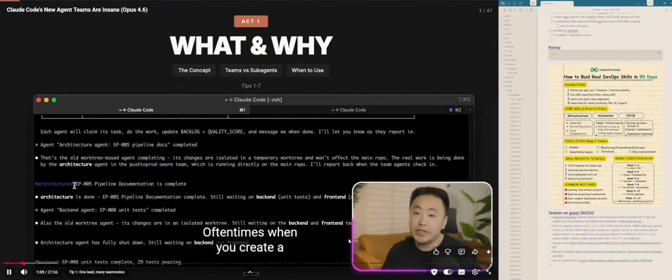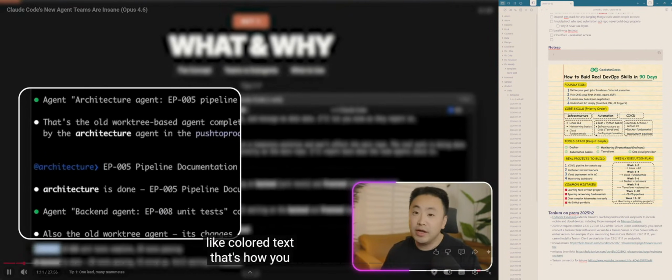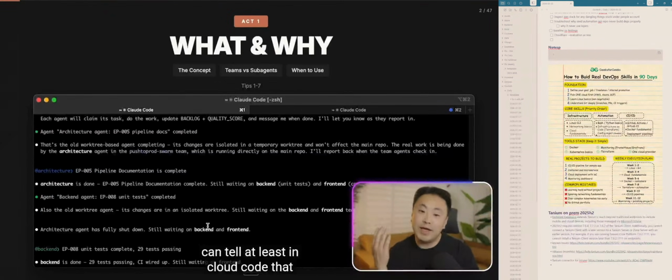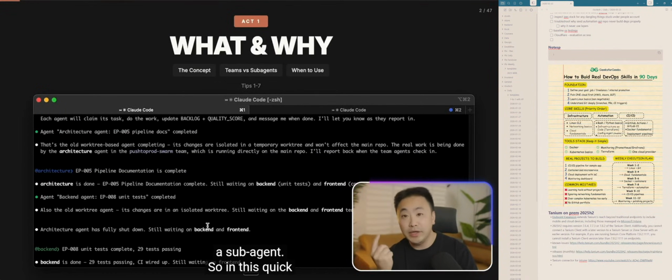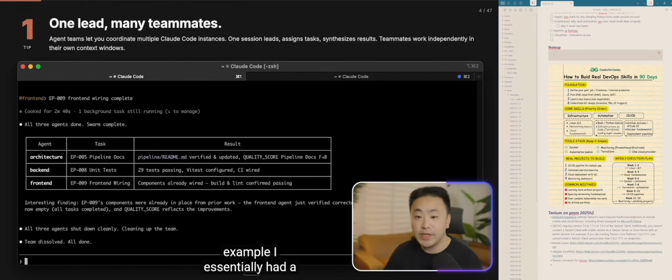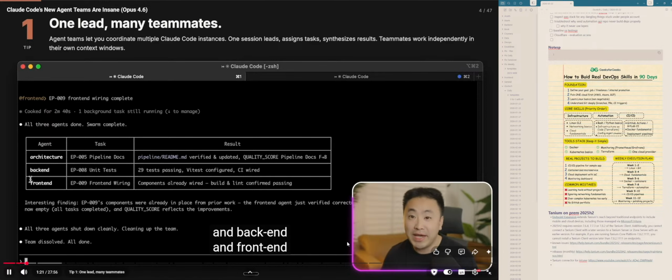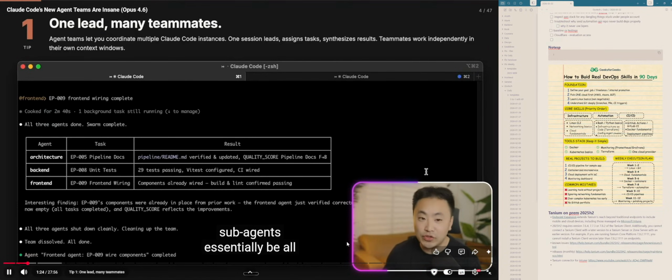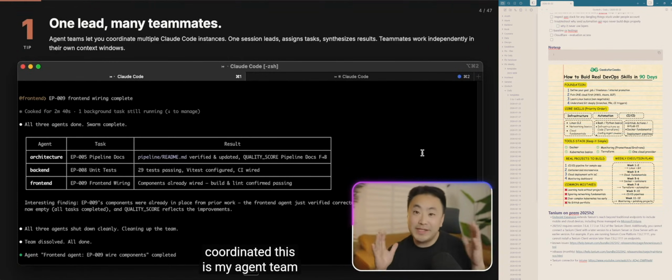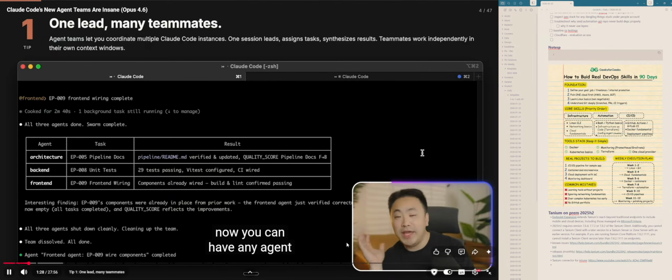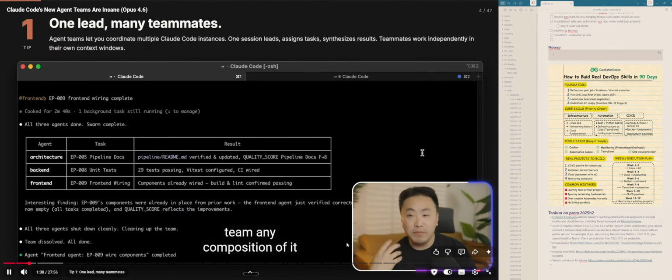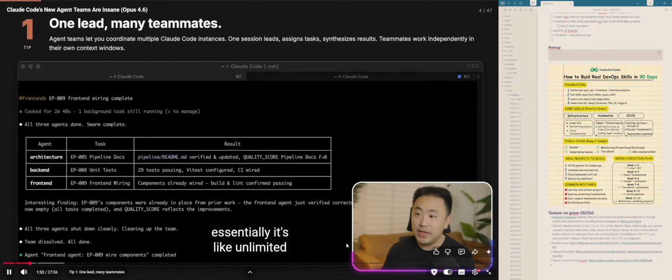Oftentimes, when you create a subagent, it usually has this colored text. That's how you can tell, at least in Claude Code, that you are spawning a subagent. So in this quick example, I had a task and I had my architecture, backend, and front-end subagents all coordinated. This is my agent team. Now you can have any agent team, any composition of it. Essentially, it's unlimited, right?